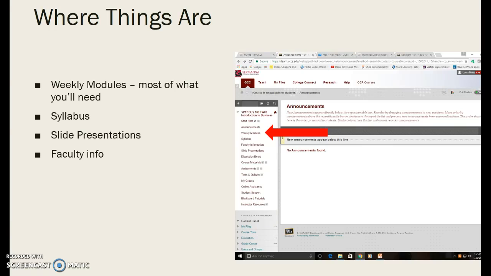Faculty information, my background, contact information, office hours, etc., can always be found there. Discussion board, you're going to see that there. You will be able to launch to the discussion board right from your weekly modules. You will not need to go in through that portal, but if somebody needed to, for whatever reason, it's there for your benefit.